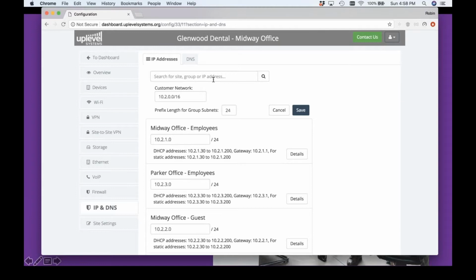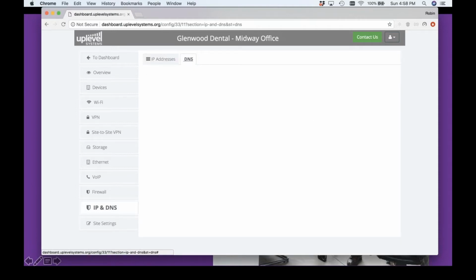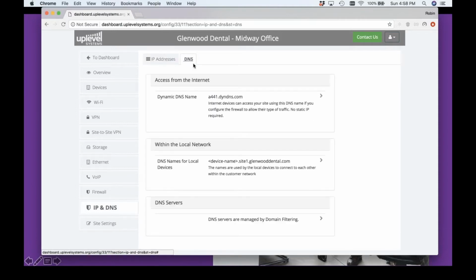The next feature is going to be the DNS options. You'll notice that the DNS option is now at the top of this tab here, as opposed to under the site settings option, as it was before. There are going to be 3 different types of DNS. The first, up at the top, is going to be dynamic DNS. This is a new feature with the Uplevel 3.0 release. So you'll see that dynamic DNS option here.